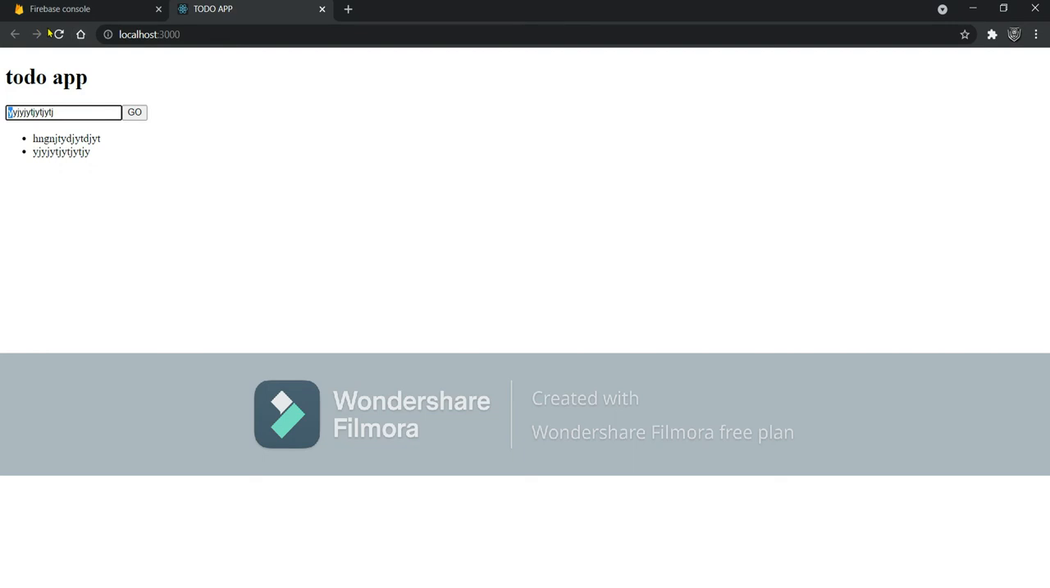Now let's save it and see what has happened. We will refresh it again, type here, hit the go button, see it has vanished. Again type something, hit the go button, it has vanished. So it is working fine.